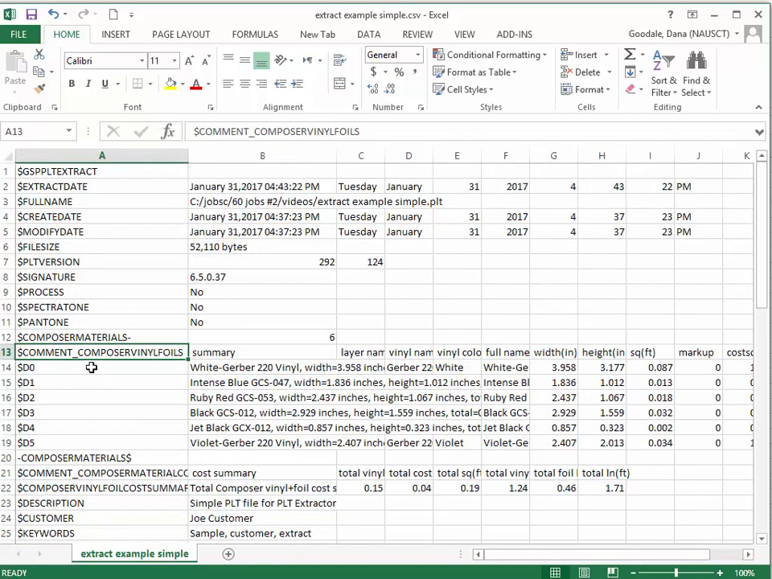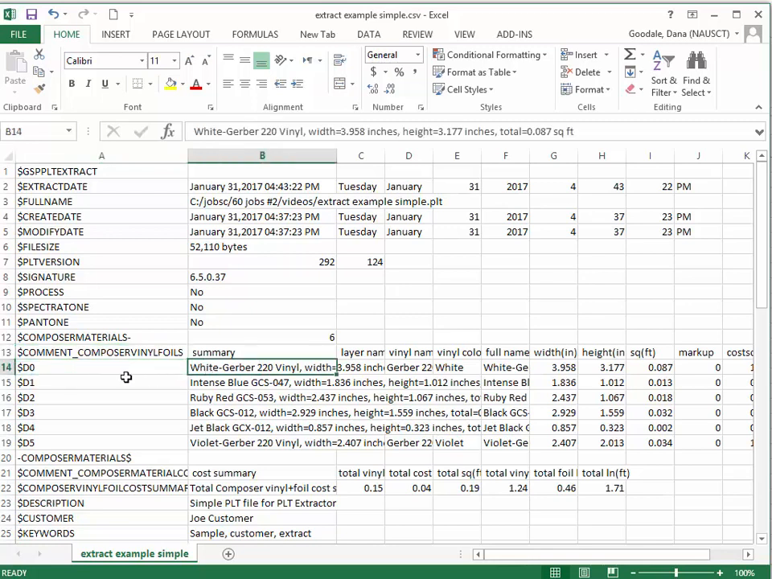Every job that's designed has a different number of vinyls and a different number of foils. So that's why there's a variable number of fields here. So you have $D0, which is your white vinyl, $D1, intense blue, $D2, etc.